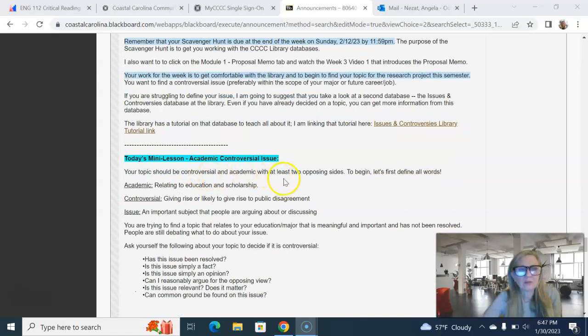So today's mini lesson covers this idea of finding an academic controversial issue. So your topic, remember, it's going to be academic, relating to education and scholarship, and that's what you want to study, your field of study, what program you want to go into, what major. So something relating to your education, and it's controversial in that it gives rise or is likely to give rise to some sort of public disagreement. So there's at least 2 sides to this issue. And again, it's an issue in that it's something that's relevant to us.